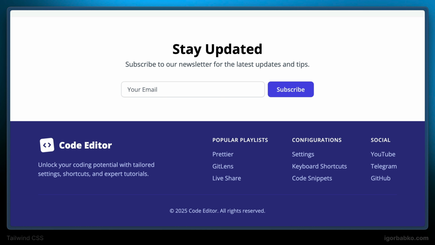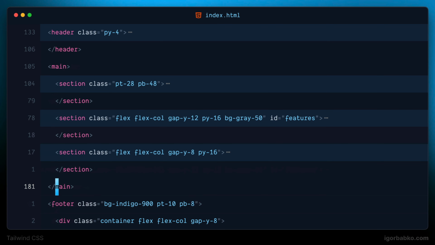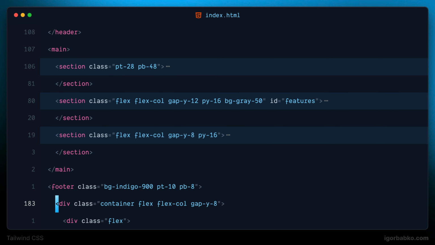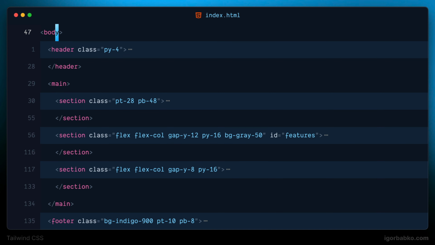So eventually what we have got in our markup is this. We got the header section at the top, followed by the main section with 3 more sections, with hero section, feature section, and newsletter section. And at the very bottom we have footer section. So all main areas of this page are clearly separated.